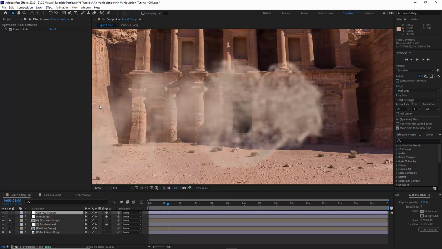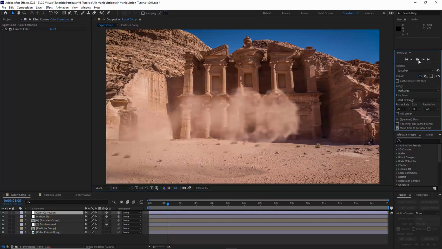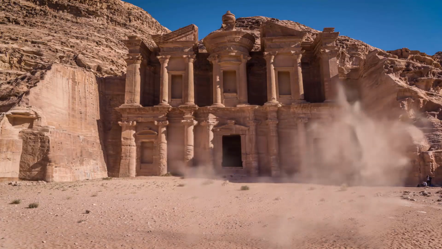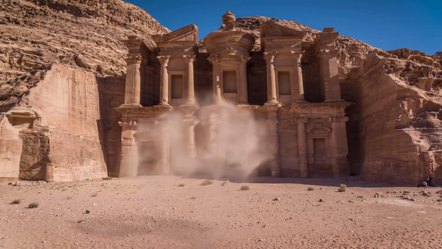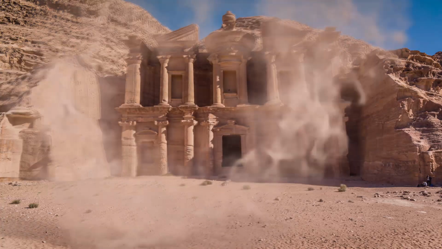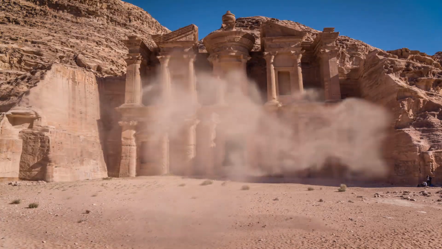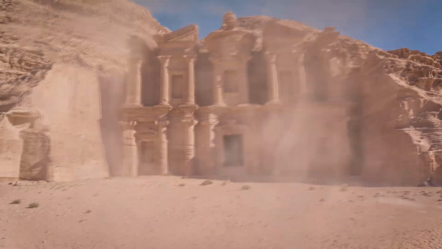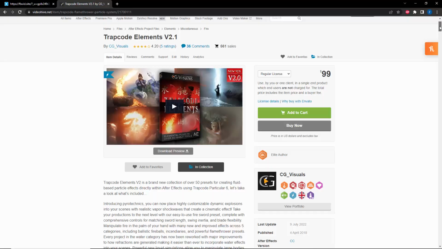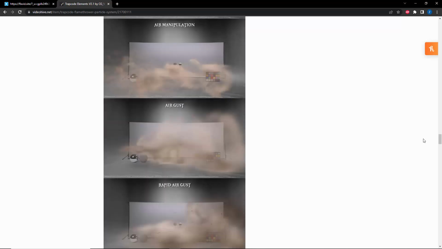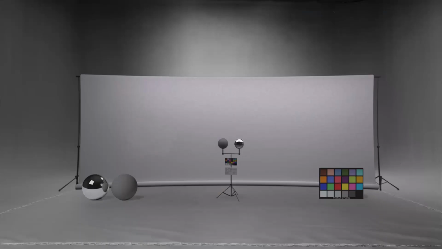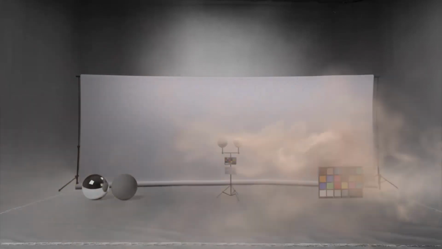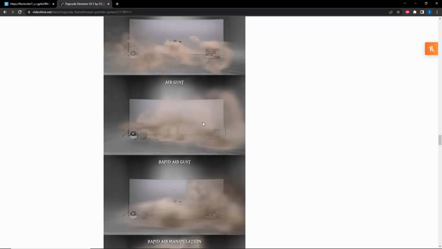And so now we can preview this effect in full screen and really appreciate all of the effects coming together, like the shadows and the color correction and the fluid simulation. And this tutorial was actually inspired by one of the airbending projects in our Trapcode Elements pack, specifically this air manipulation project. So this was a slightly more simplified version of that effect, and there are many other projects that allow you to create advanced particle simulations.